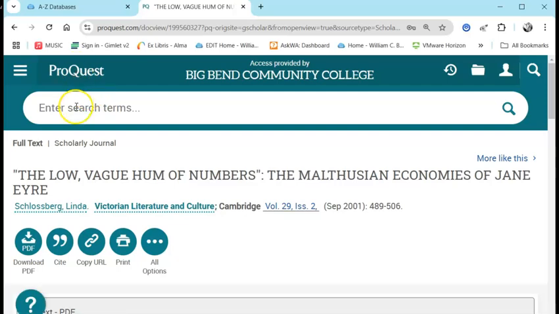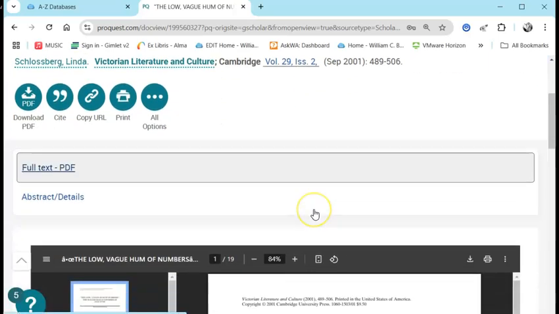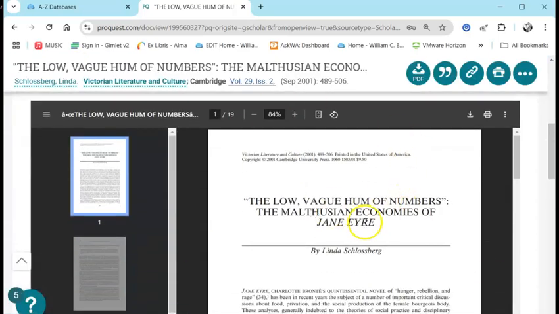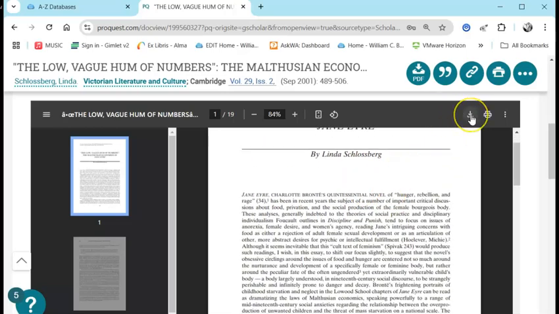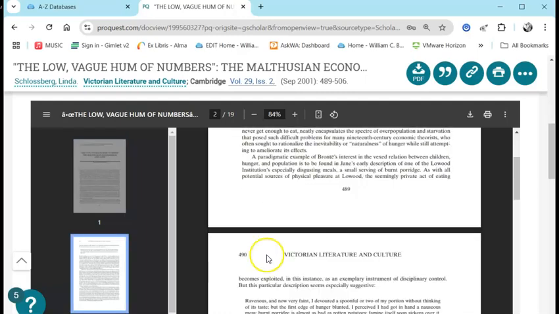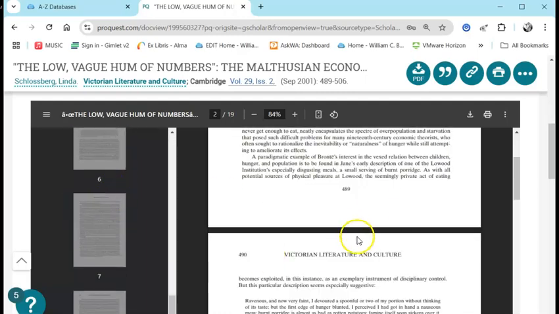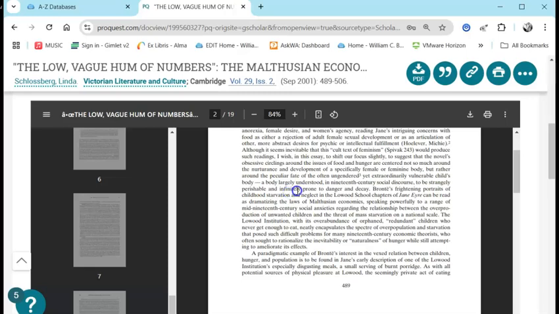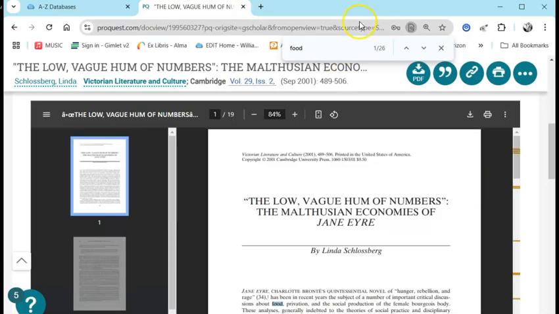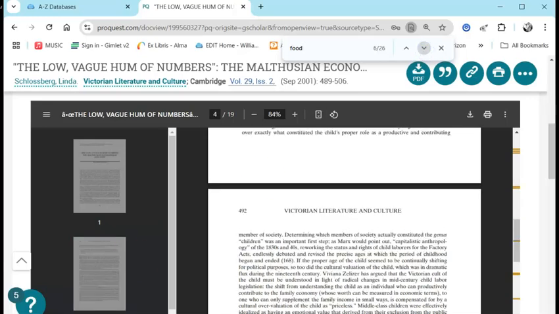It goes into ProQuest. You can do other searches or use what you have here. This is the full text I offer. I suggest you use the download so that you could read it more specifically. It appears to be 19 pages long. If you'd like to get directly to food, you could do Control F, type that in, and this lets you go to each of the 26 places that it's mentioned.